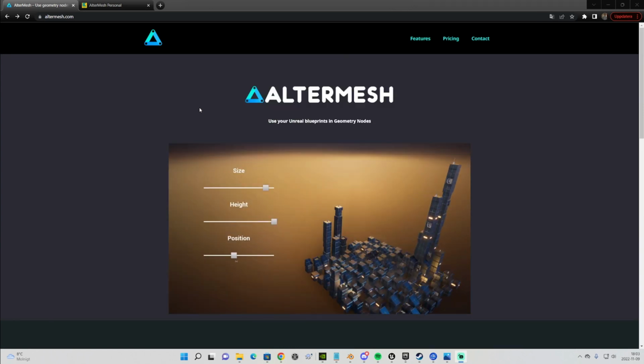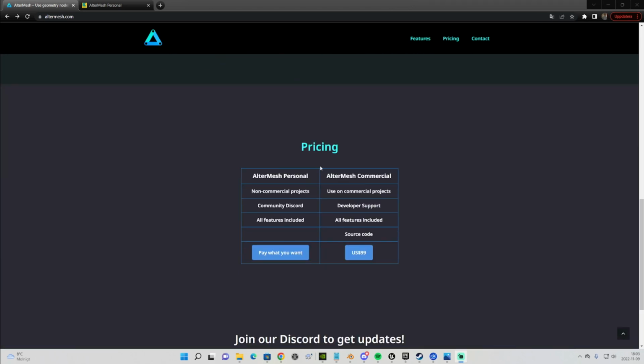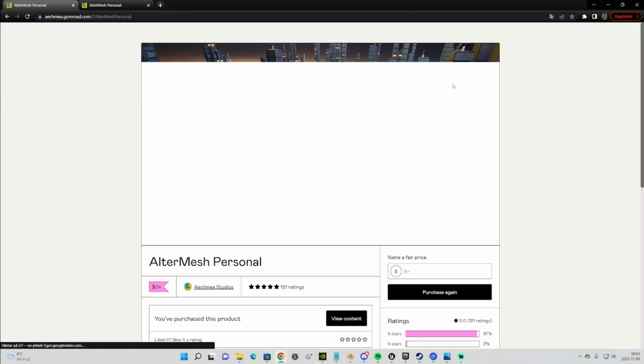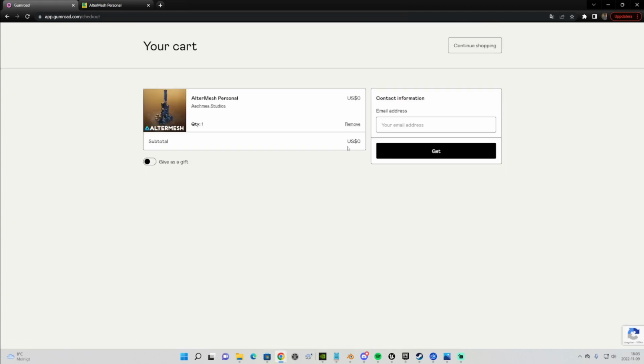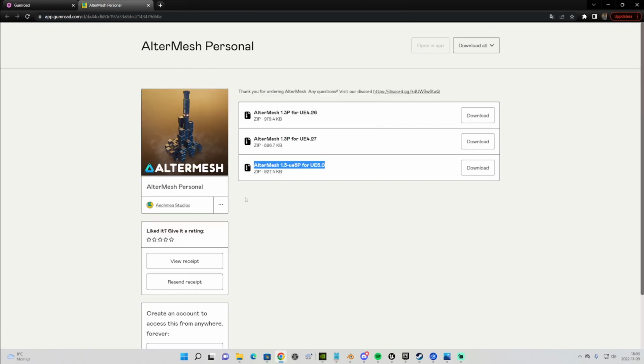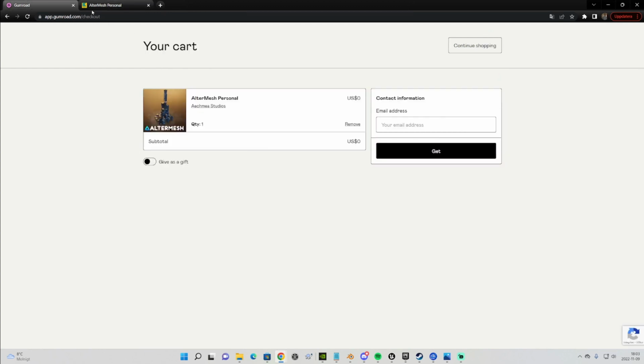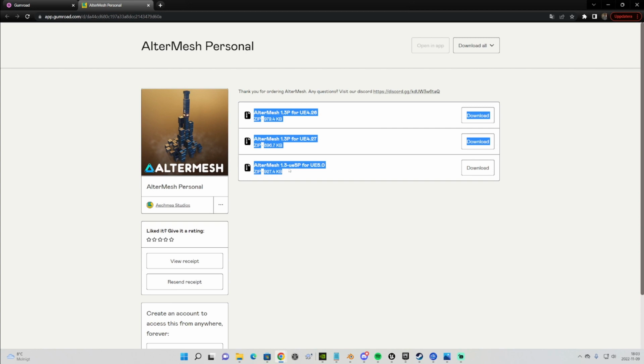First we're going to be downloading Altermesh. So you scroll down to Altermesh Personal, pay what you want, and then you click 0 here if you want the free version. I already did this step, so this is what you're gonna see if you click your email here. And then you can choose which version, and probably you will get Unreal Engine 5, which is the latest version.